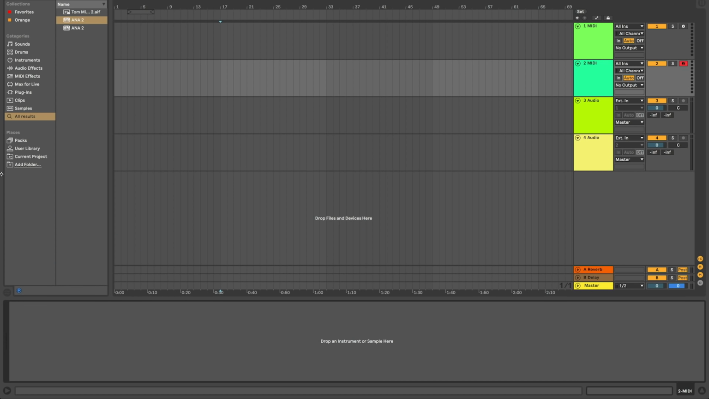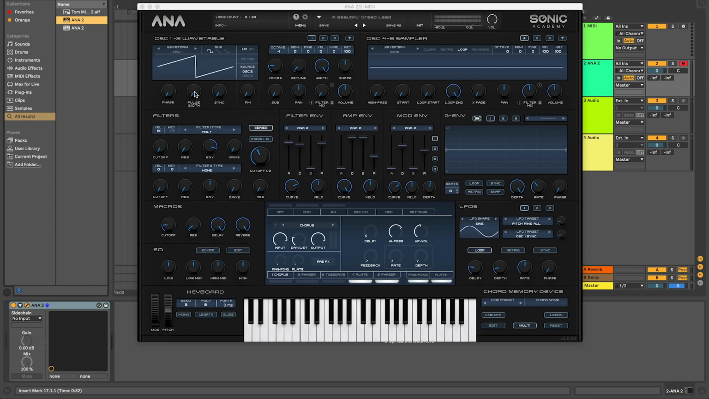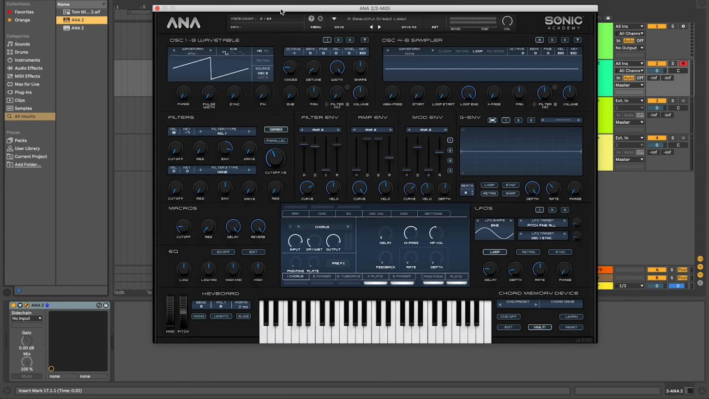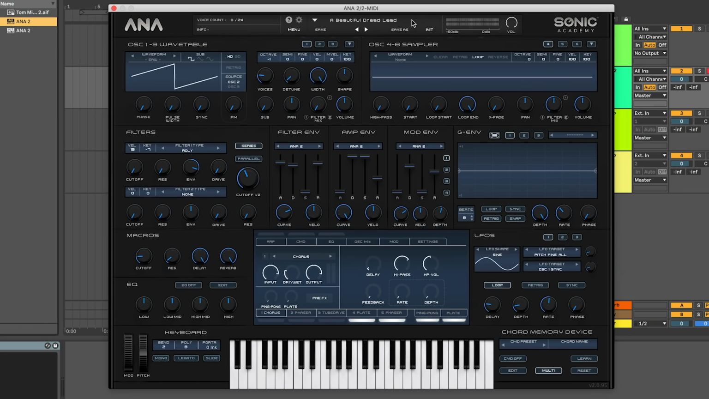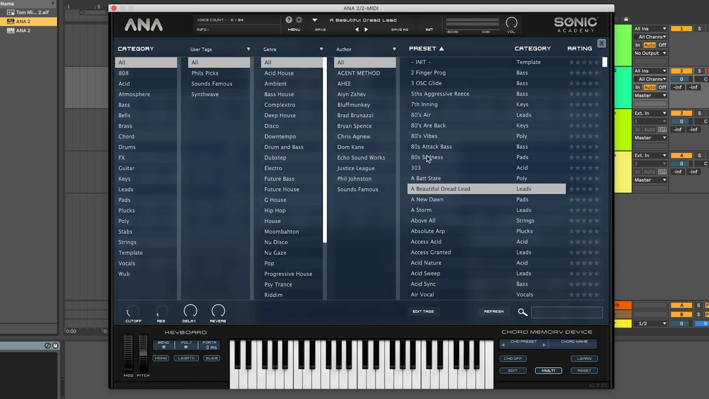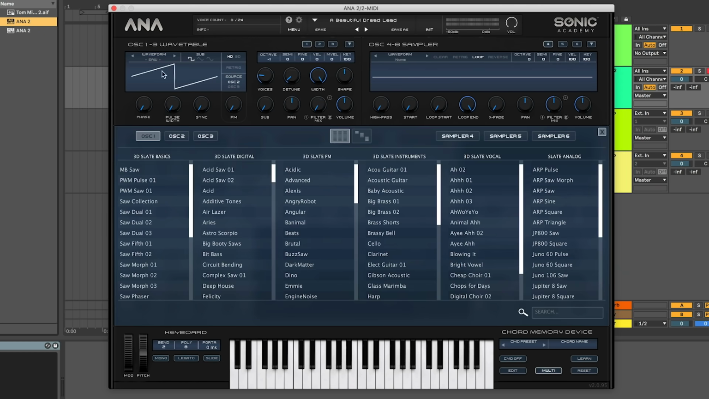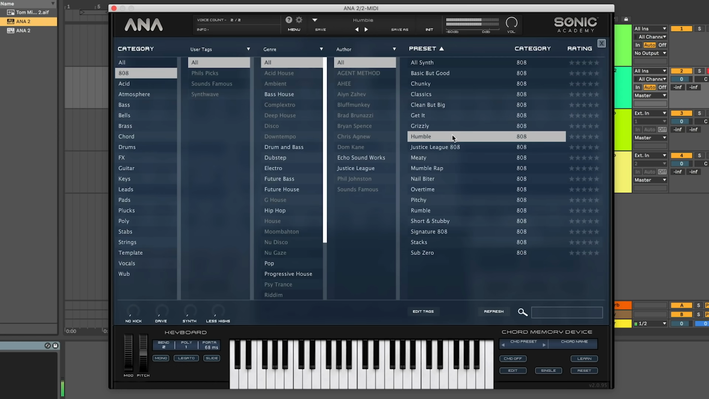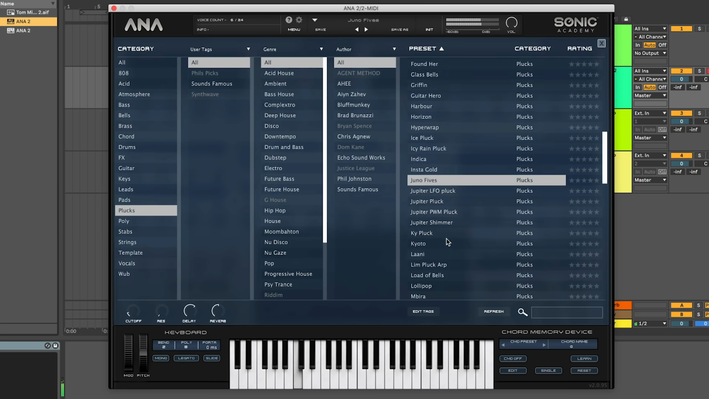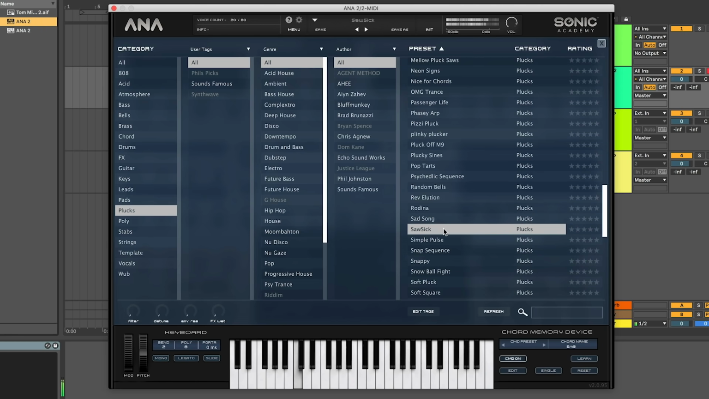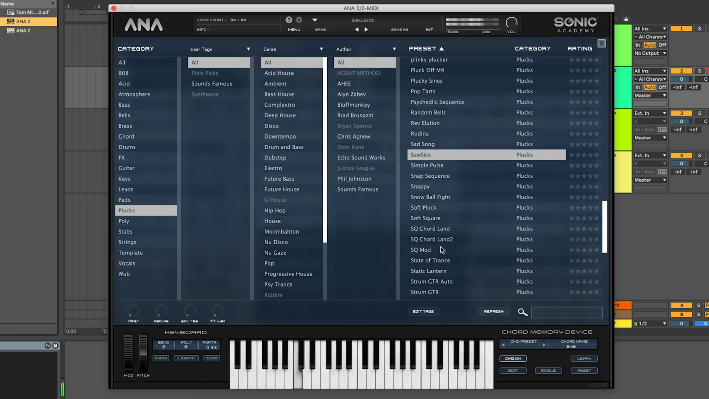You also get an amazing synth, Anna 2 Slate Edition. This powerful synth comes with a ton of exclusive presets, wavetables, and samples. There are so many inspiring sounds here. The best 808s, tons of synths, keys, leads, plucks, you name it. All right, let's keep moving.